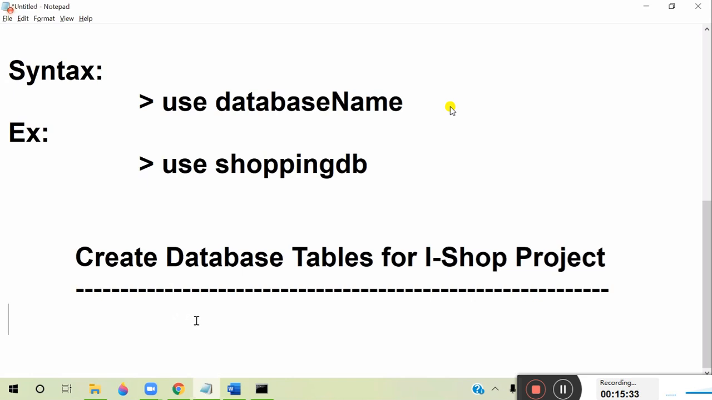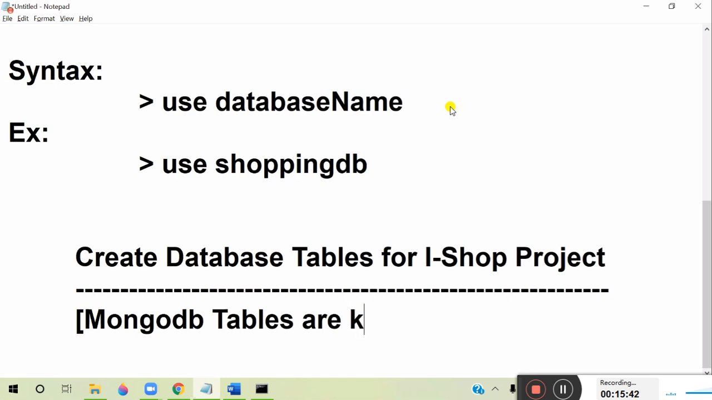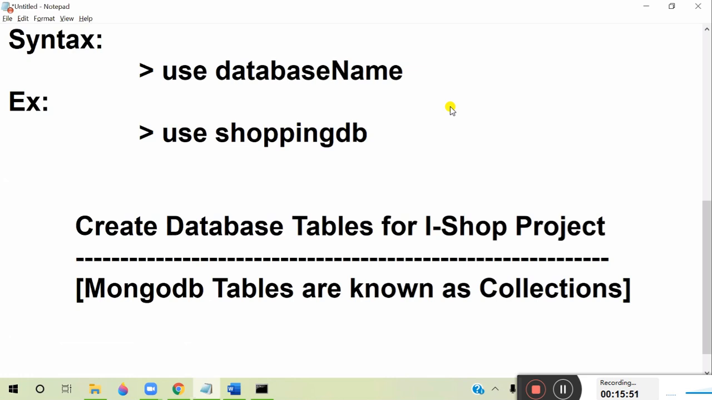Actually, in MongoDB, remember one point: MongoDB tables are known as collections. In MongoDB, we call tables collections. That means every table is like a collection. Because it is JavaScript based, we don't use the word table. Collection means it's just like an array, right? So how to create tables and what tables we need first.